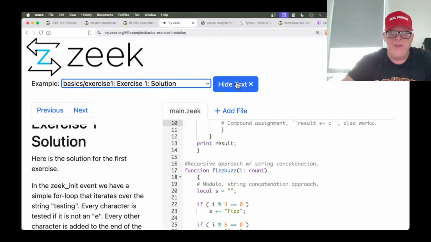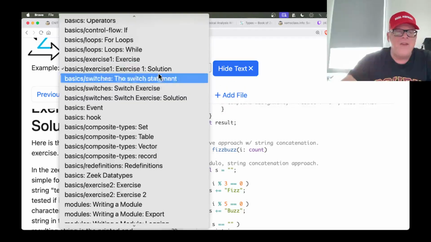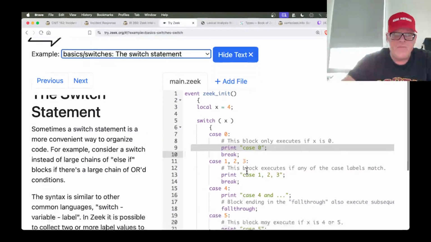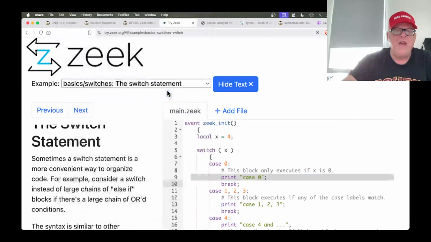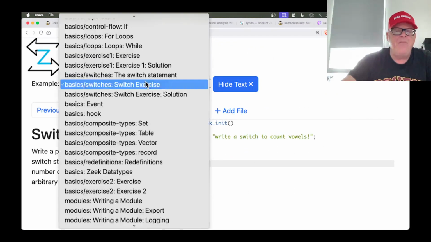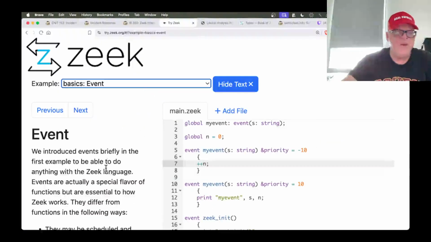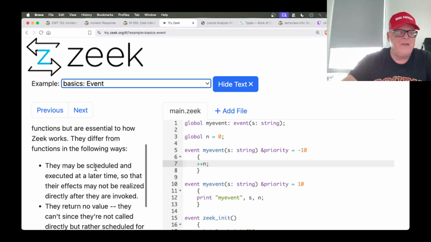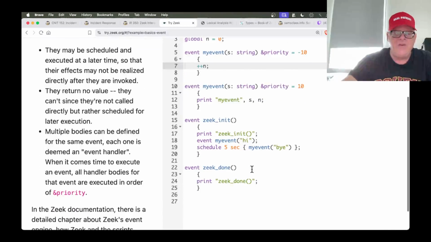This is a solution for that one. This is still processing strings with fizz and buzz and such, and that's not that interesting. Here's the switch statement. This is still processing integers and strings and stuff. I want to see how to handle packets, and it's got to be in here. Here we are. The event, I think, is where we are. Okay. Now, events. Okay, you can define an event and have it trigger on an event.